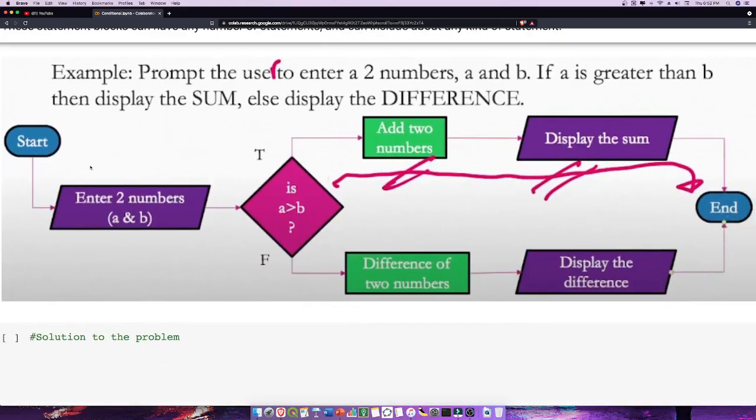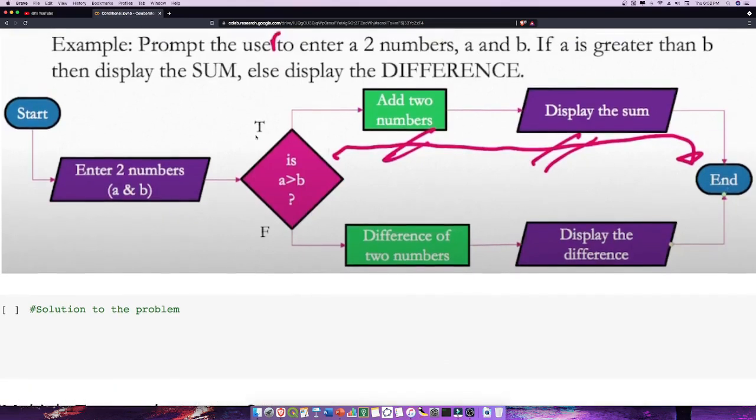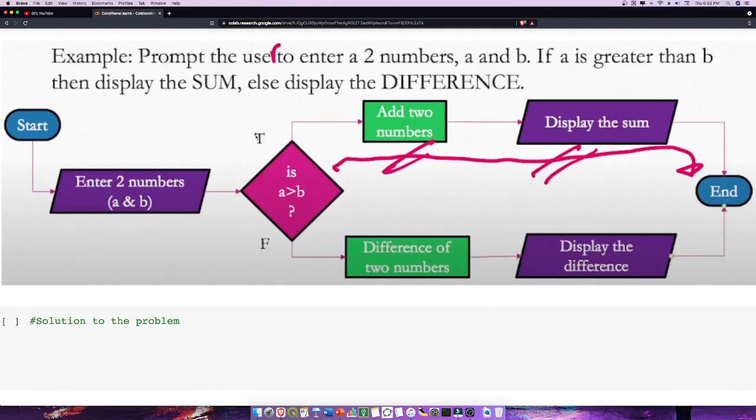Let's try to analyze this problem. I will read the problem. Prompt the user to enter two numbers, A and B. Now if A is greater than B, then display the sum. Else display the difference. So if A is greater than B, then we are going to display the sum. Otherwise, display the difference of the two numbers. We will just follow what is written here in our flowchart.